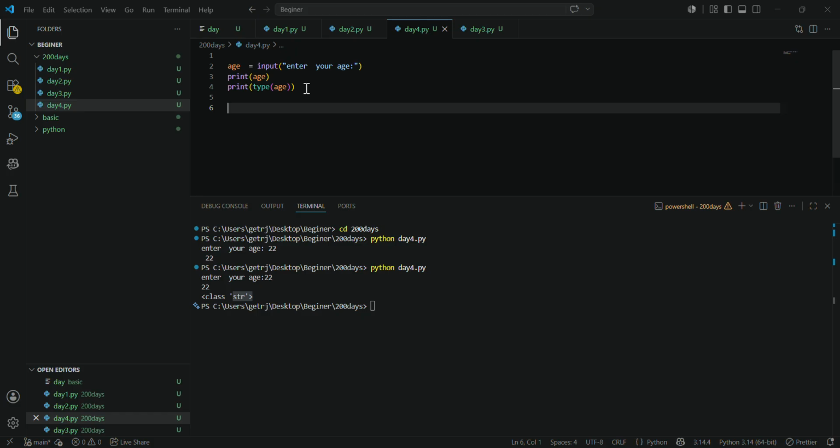Here we are taking input from the user using the input function. Suppose here we enter 22. Even though we enter a number, Python still stores it as a string, because input takes the value as a string.